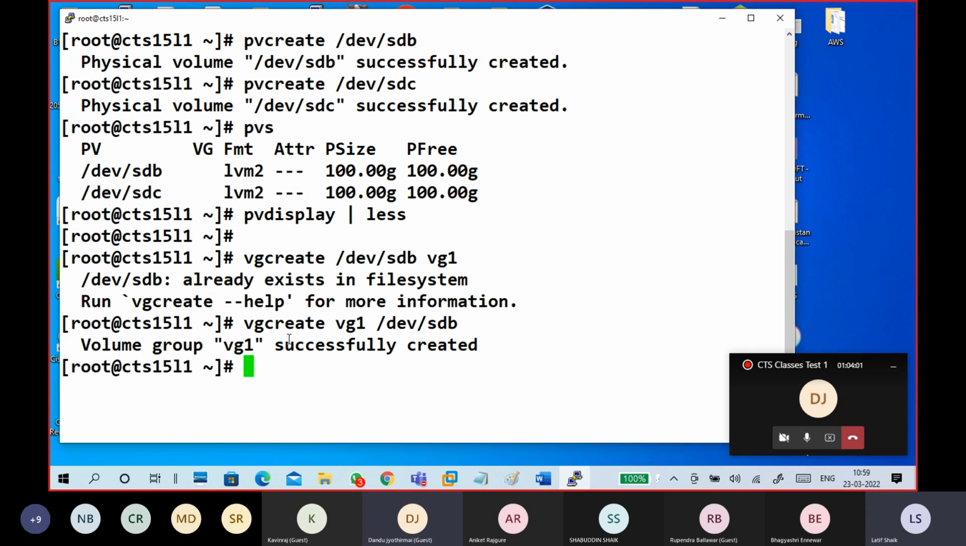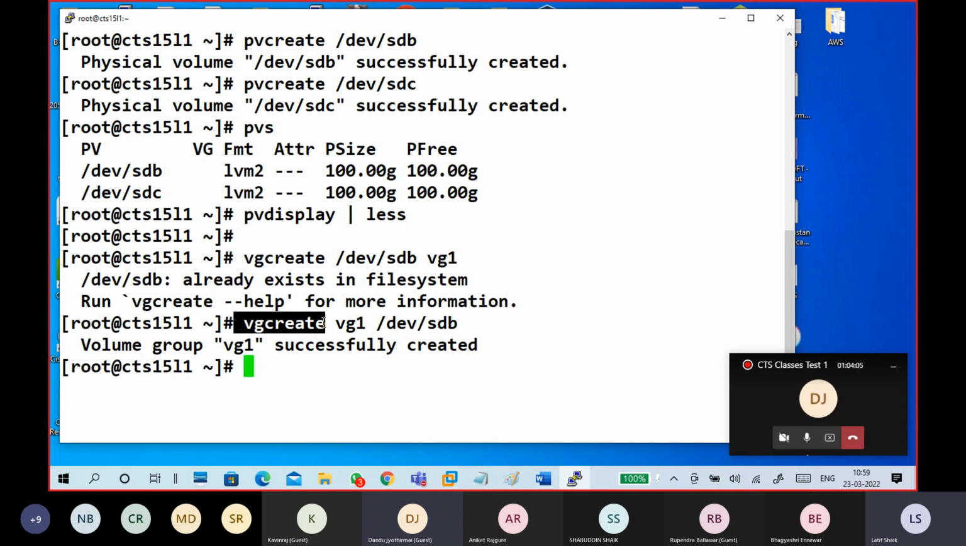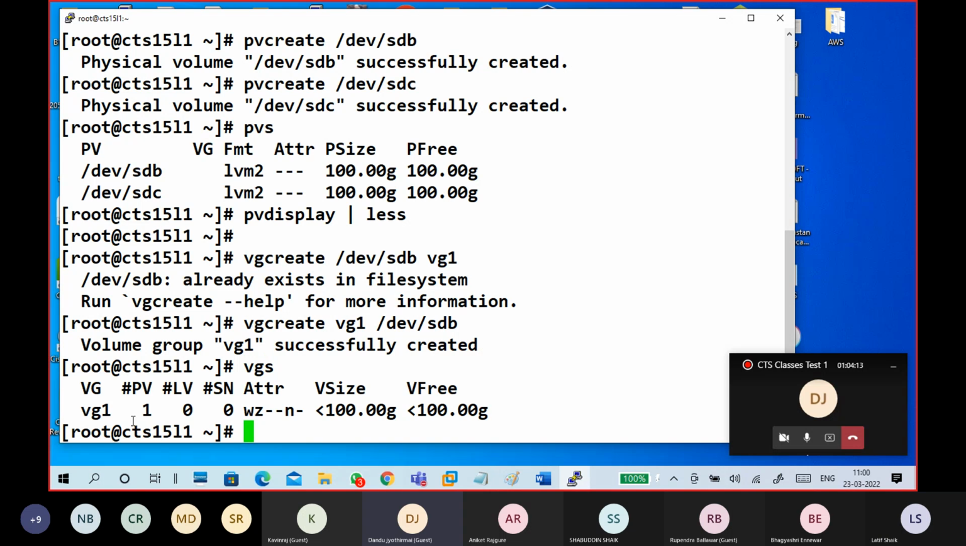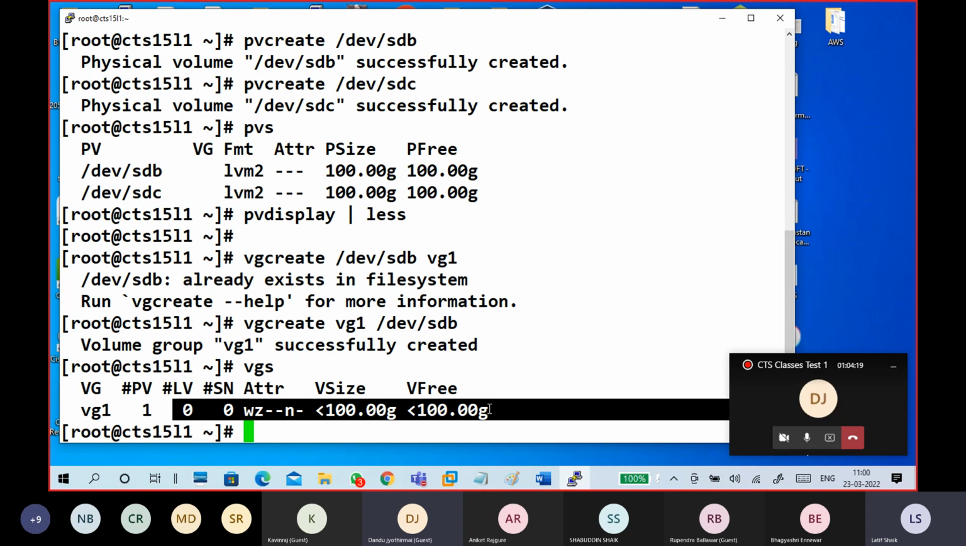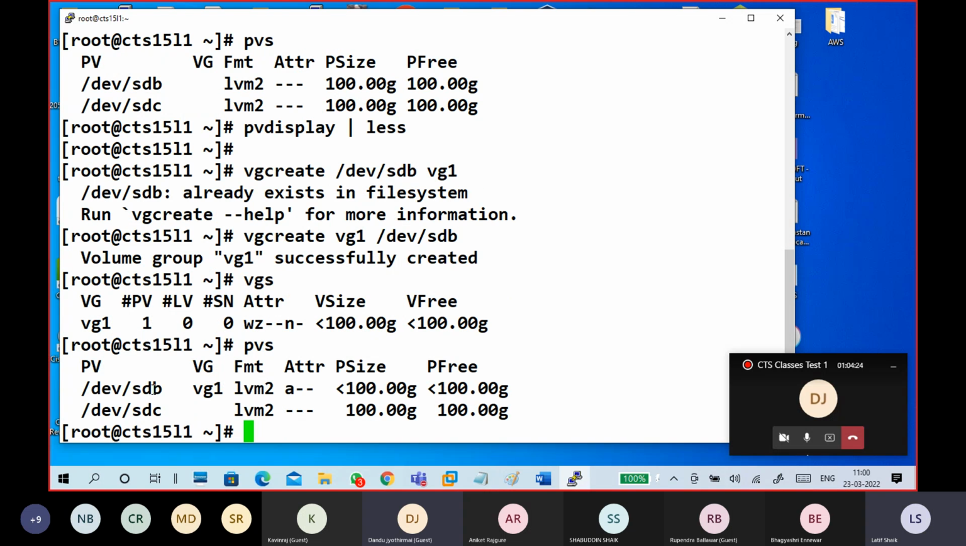And which one do you want to add? This is the correct one. So the VG is successfully created. Go to vgs. So what is VG1? Physical volume is 1, and it is 100 GB only. PVS: SDB is added to VG1, but SDC is not added to VG1.